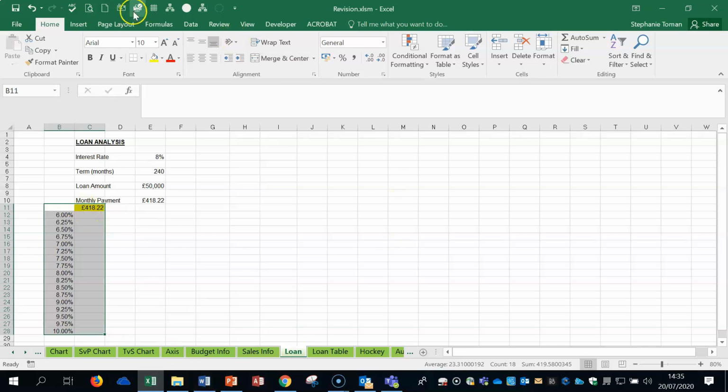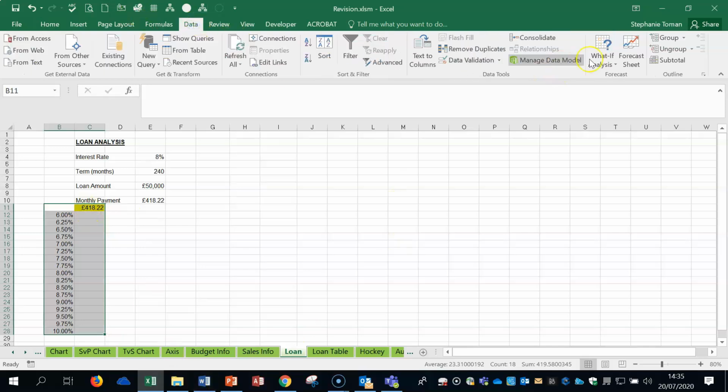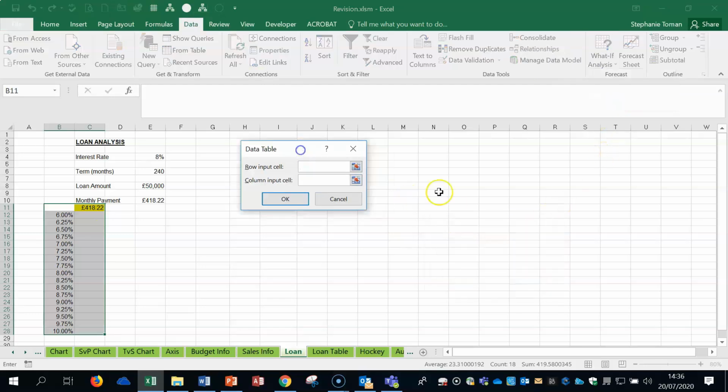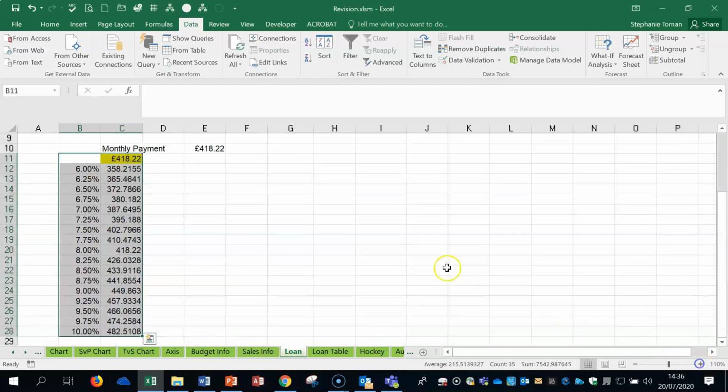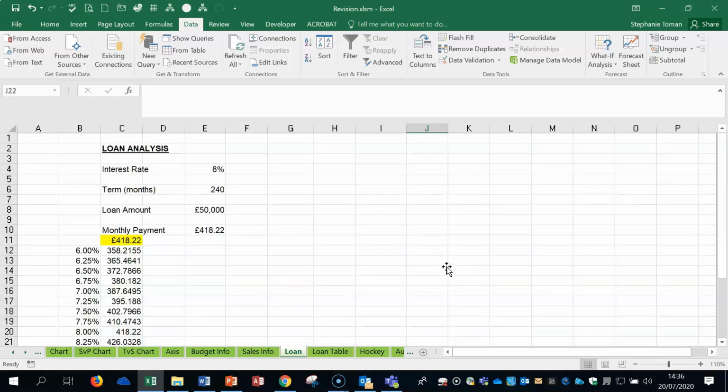Okay, so remember we go to the data tab, what-if analysis, data table, and you look to the spreadsheet for the answer because all the information is going to be on there, and we're completing the column, so we're going to use the interest rate in the column input cell. And there you go. Remember, you cannot undo on this one. It's one of those you can't undo. So if you get it wrong, you need to delete that data out again.